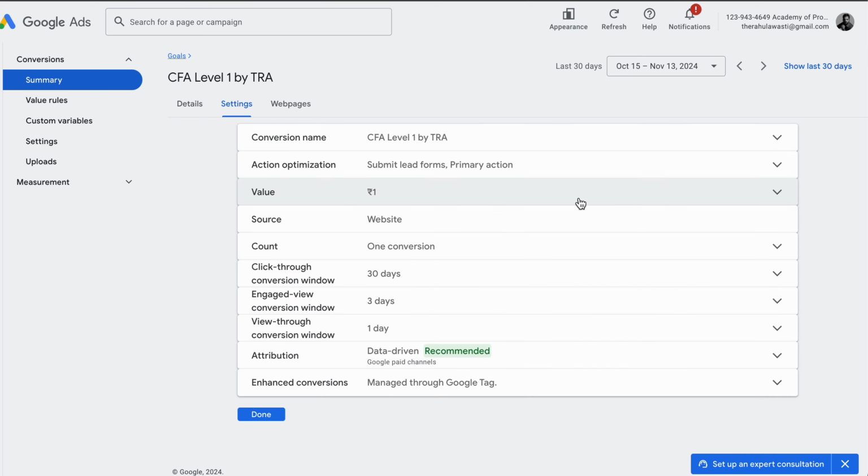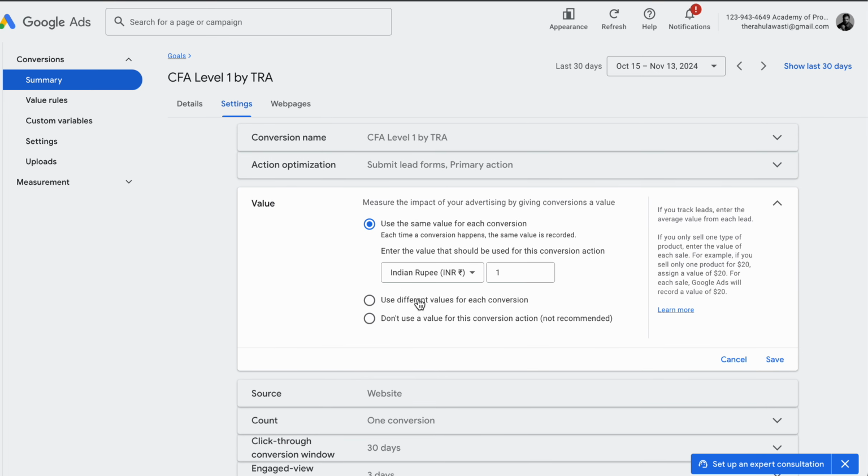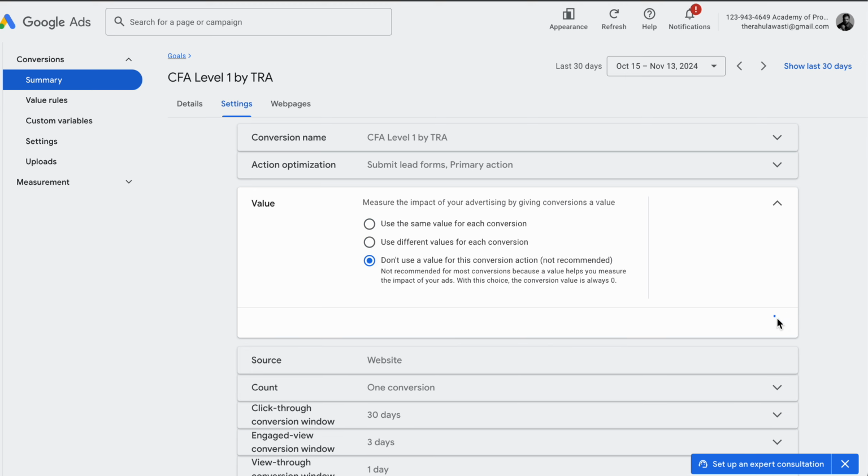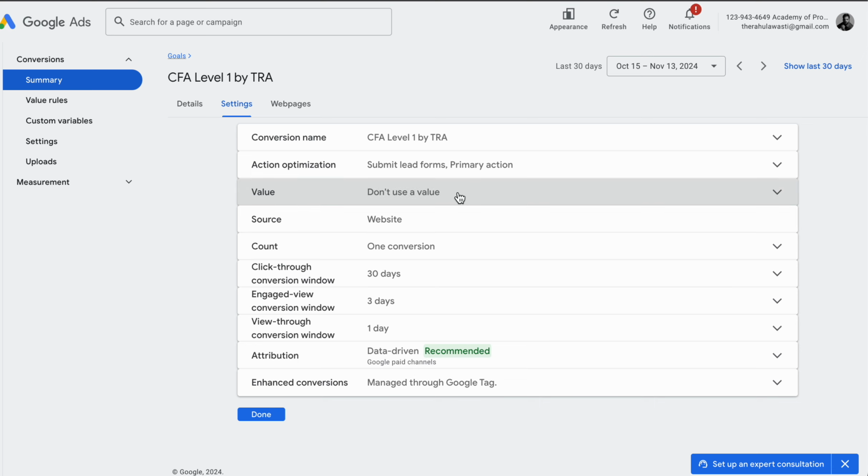So now I'll just let you know that I see that you have kept the same value for this. Apart from purchases, if you are tracking a button click or a form submission, you don't have to keep a value. So you can just open the value section and choose, don't use a value for this conversion action, which is the third one. Now click on save, please, on the right hand side.